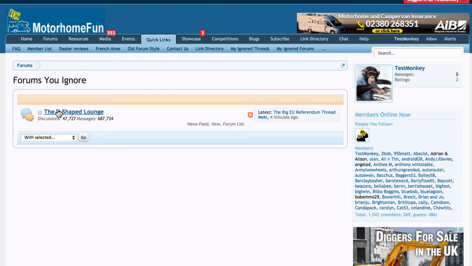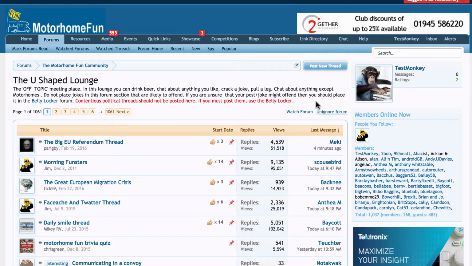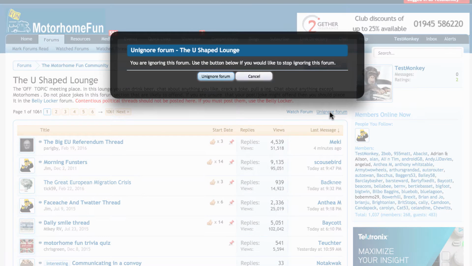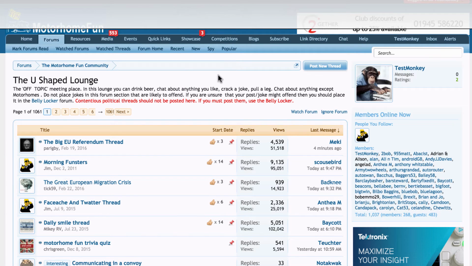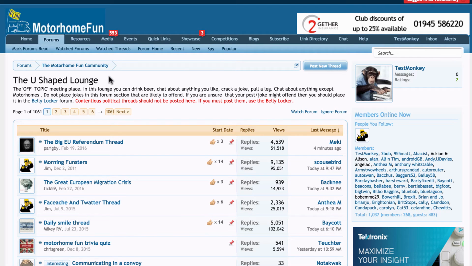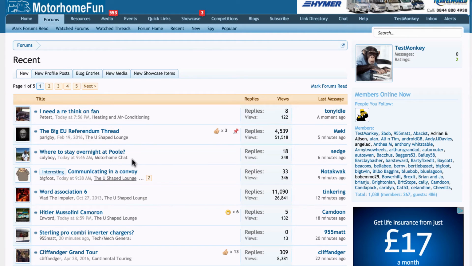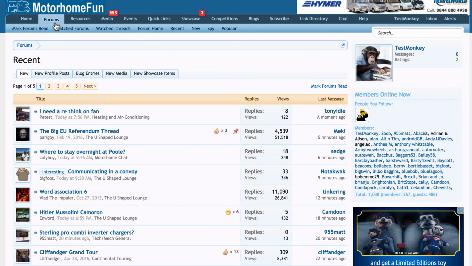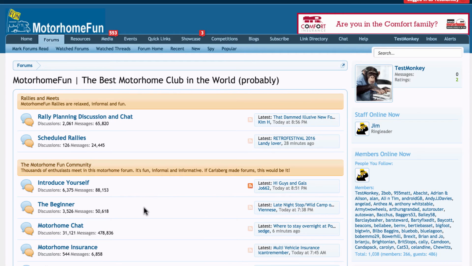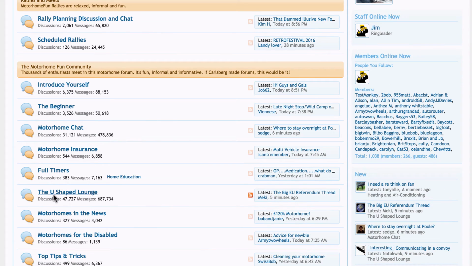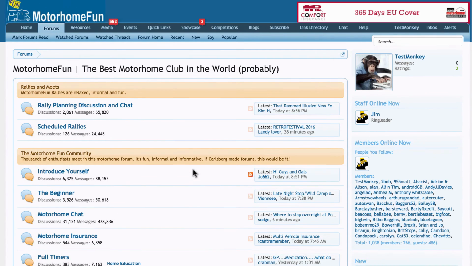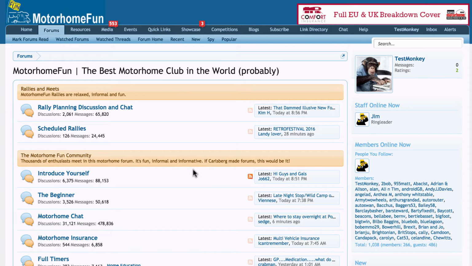Another way to do it would be to just click on that forum and then go to where we ignored it, and now it says unignore. So click on that unignore the forum, and now when I go back, there you go. Now I have U-shaped lounge posts in the forum. I can see them, and if I go back to the forum page, excuse my slow Welsh connection there, and scroll down here, there the U-shaped lounge is back. So that allows us then to ignore a whole forum.